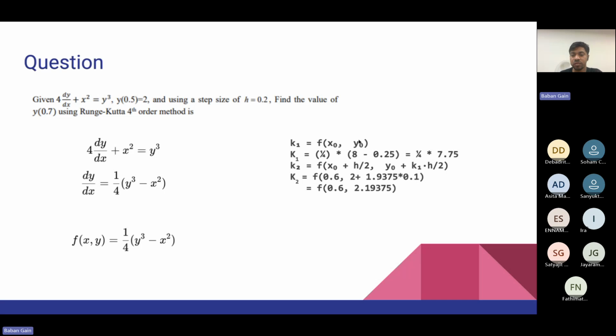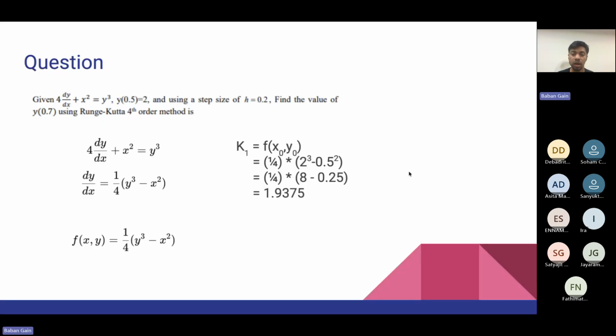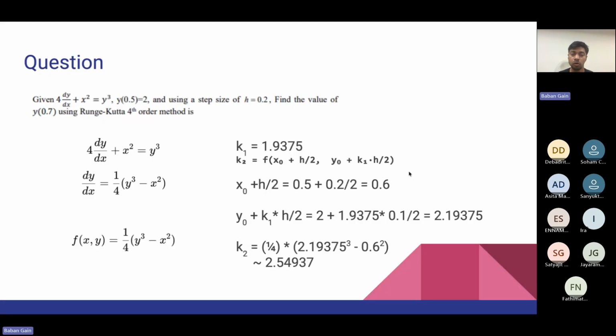Using k1, I have to use x0 plus h divided by 2, where h means step size. h is given, so h divided by 2 is 0.1. I'm saying that at the midpoint, what is the value of y? I have this formula to calculate the value of y at the midpoint. After we get y at the midpoint, we can get k2. For k2, we just have to use this equation only.